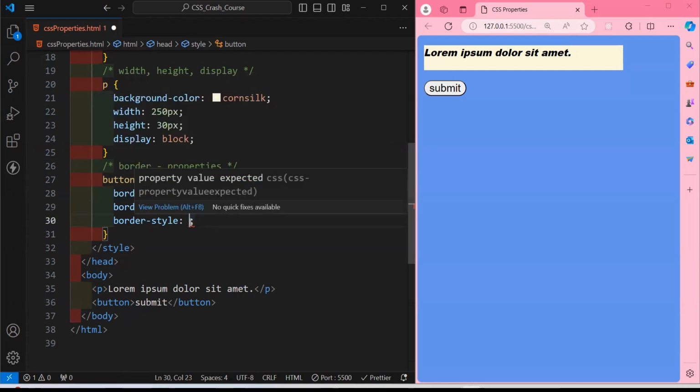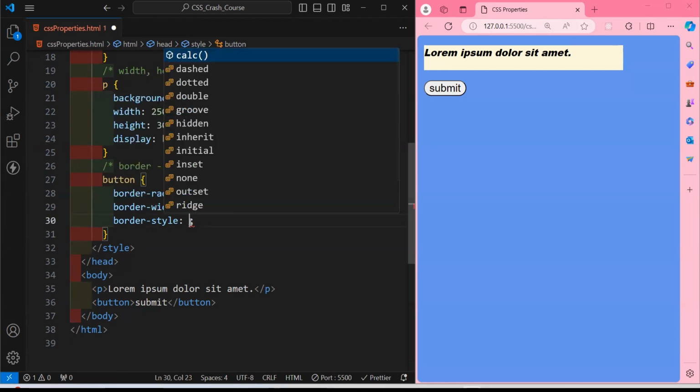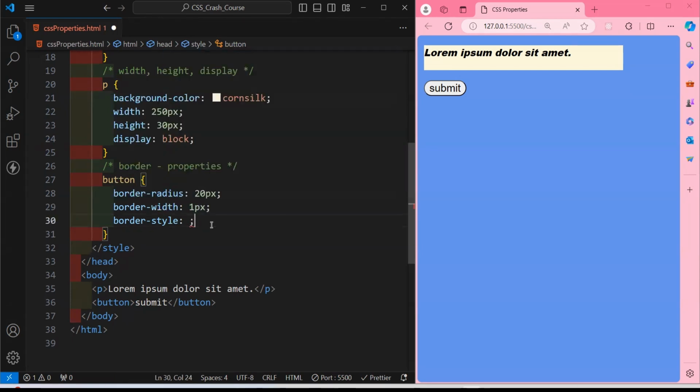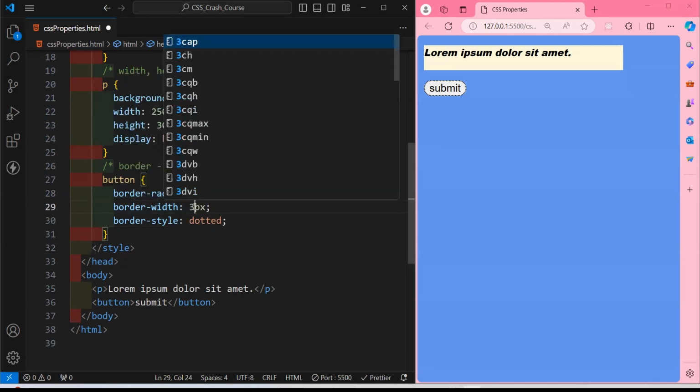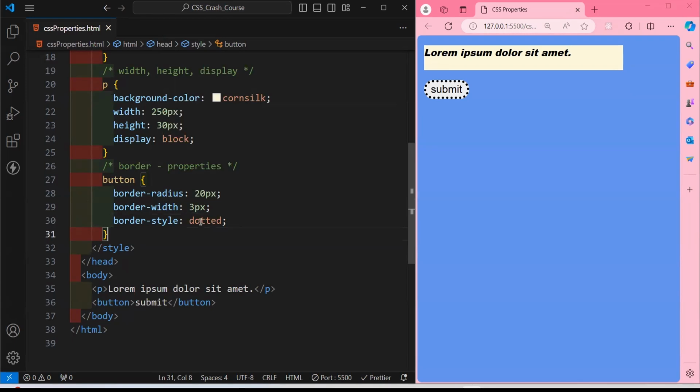Now let us see what values we have. We have solid, dotted, dashed. Okay, these are the values. So solid is the default one. Coming to the dotted, see here it is getting affected. Now let me increase the width. You'll be able to see that. See, that is the dotted. Coming to the dashed, this is how it looks. The default one is solid.